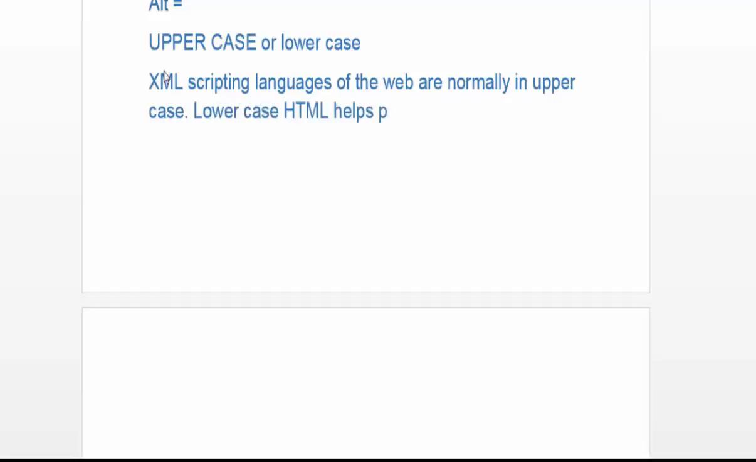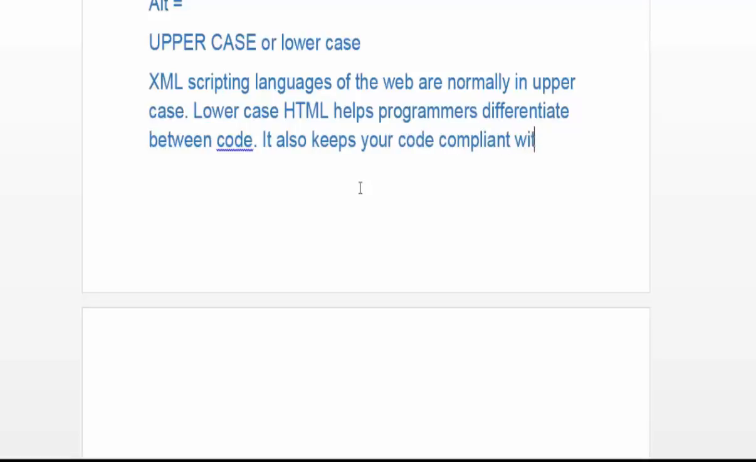HTML helps programmers differentiate between code. If you have a website that's created with many different programming languages, your HTML would stand out along with the syntax and along with the lowercase. Other people who work on your program will be able to make it out easily. So this is a good programming convention. Okay, and lowercase also keeps your code compliant with other languages like XHTML, which is XML, the same thing. XML or XHTML is the same thing, but that is another topic. We're going to deal with that in the next module, upcoming chapters.